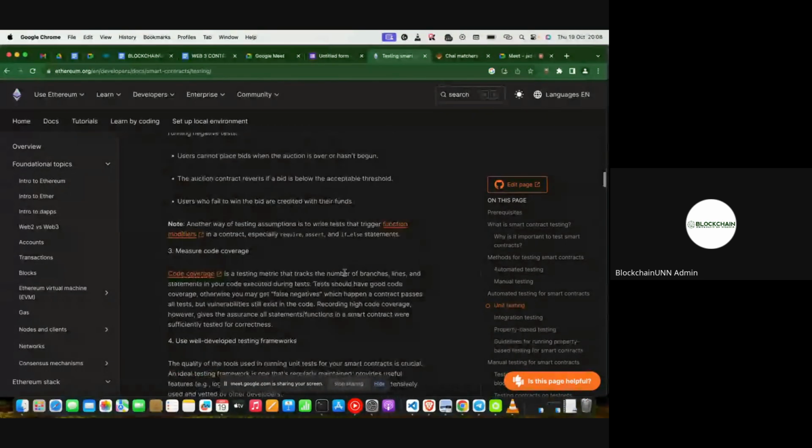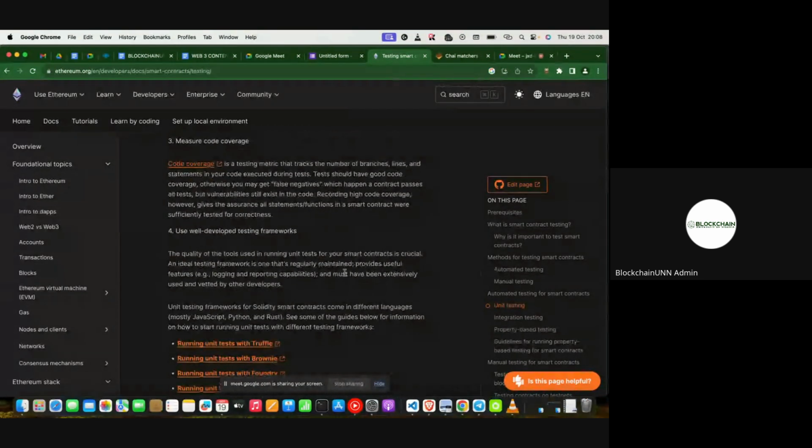And so the third thing you need to do is measure code coverage. Now, code coverage is very, very important. It does not 100% guarantee that your contract works correctly, right? But it's a very important testing metric. And I'm going to teach us how we can use a code coverage tool, which is popularly used.